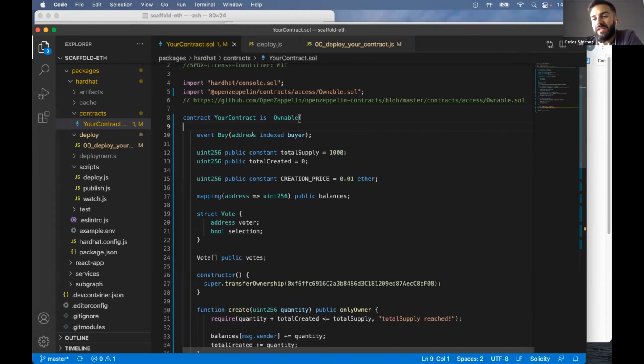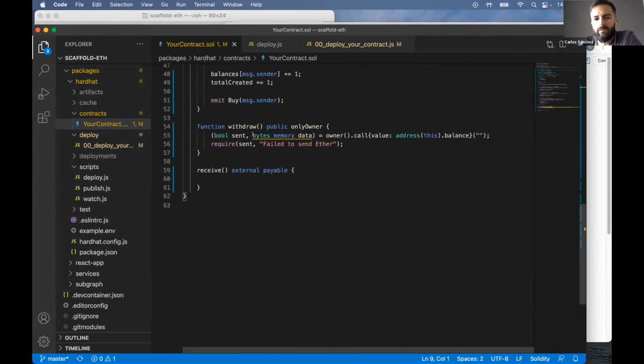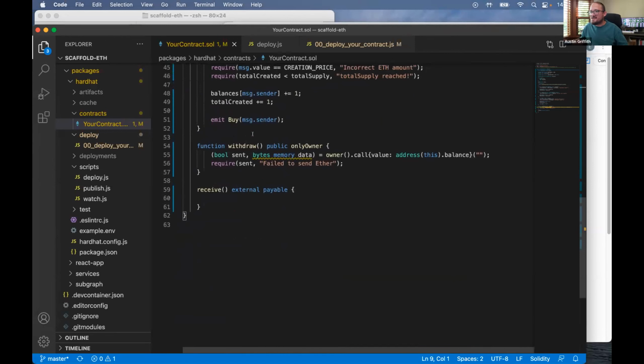Maybe the receive and fallback functions. I'm not sure if we want to cover those. I'll do that on my side too. Like trying to send money to a contract without the receive function and see what happens. Yeah, that sounds great.